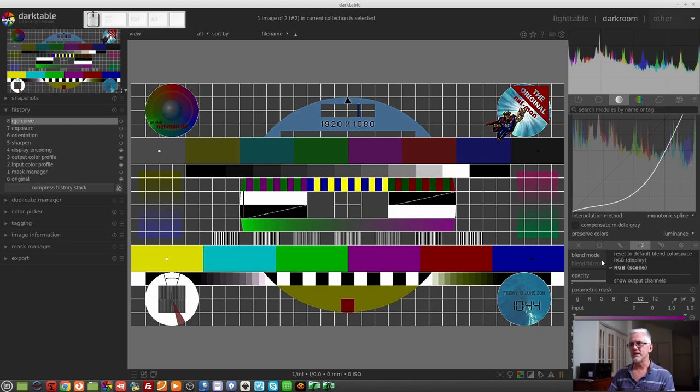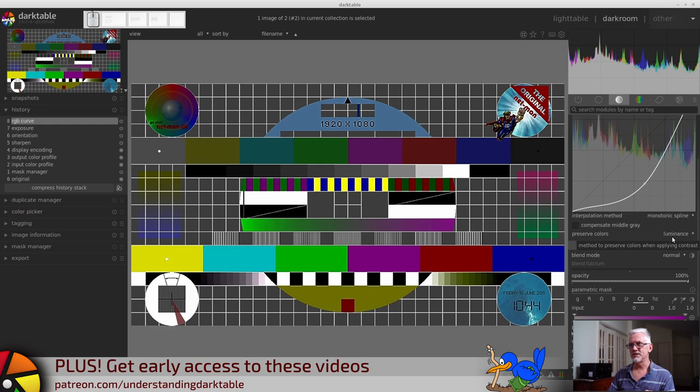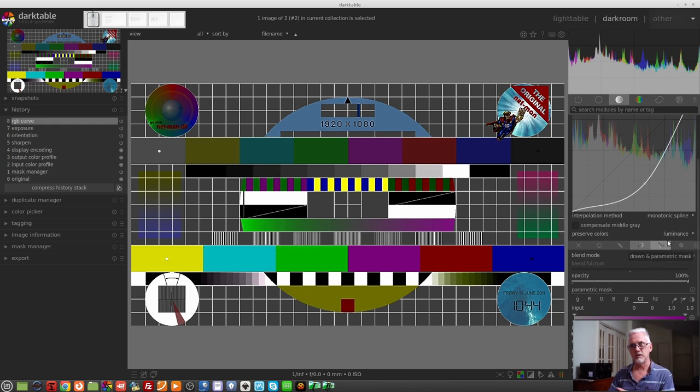What that means is it's not going to change the way the actual module, in other words, the RGB curve, is processing, but it will change the way in which the mask is calculated. And the scene referred algorithm will create smoother looking masks than either RGB display referred or Lab. So just bear that in mind.